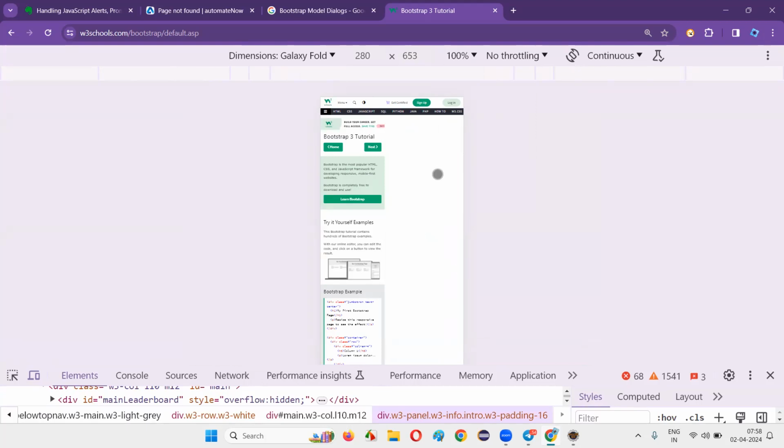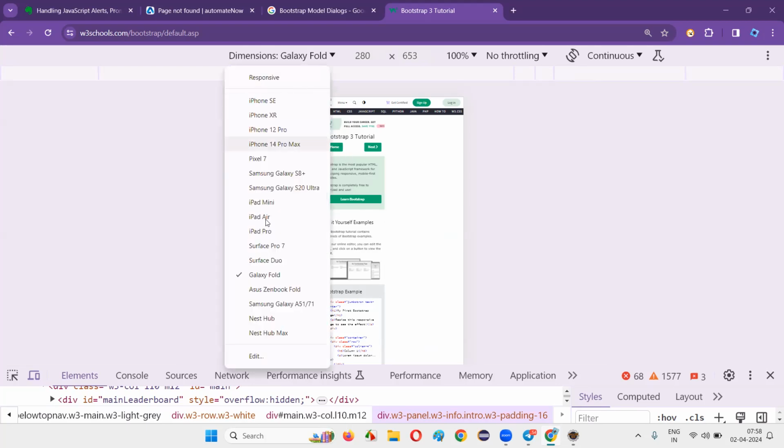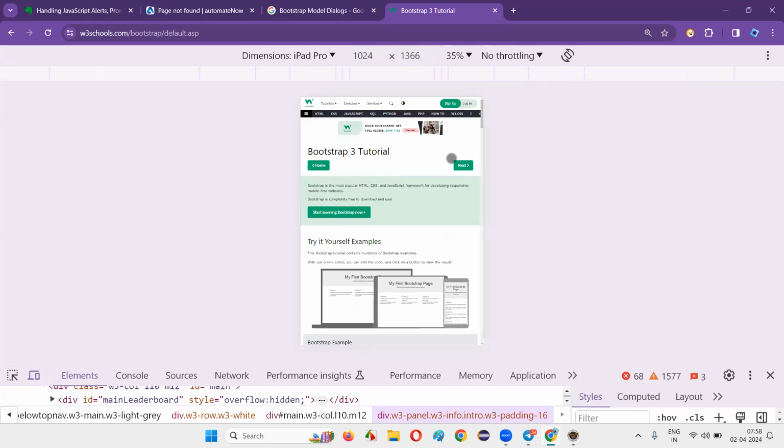Can you see that? There's a problem in the Galaxy Fold. Can you see that, guys? In the Galaxy Fold, there is a problem. Some white area is coming. It's not responsive. That means this website is not responsive for this device. If I go for iPad Pro, then it's good. It's very responsive. Maybe there may be some problems also.